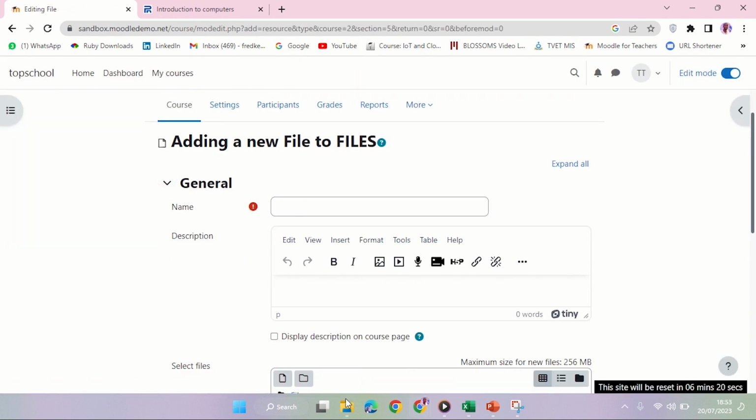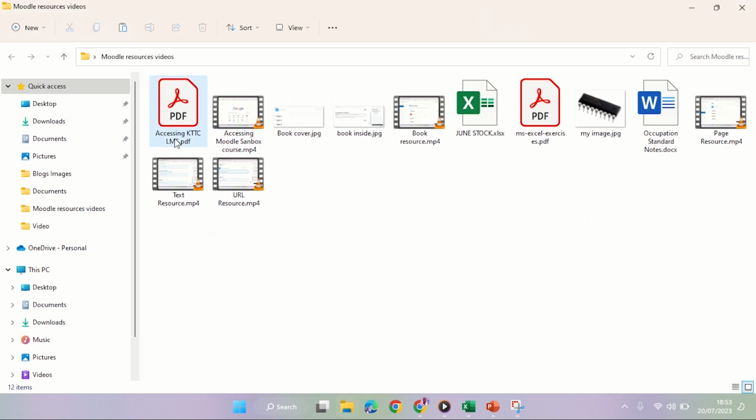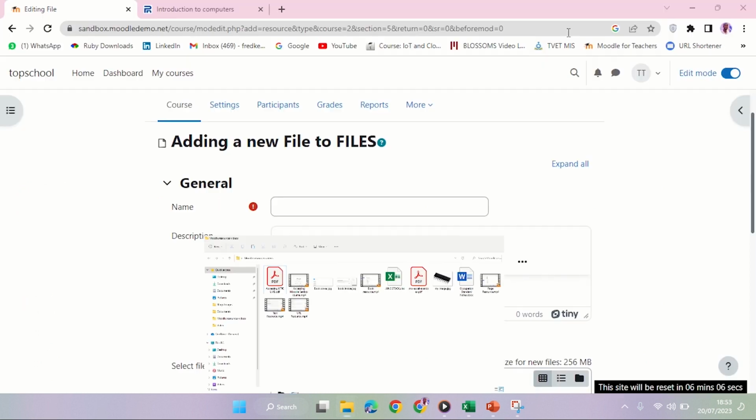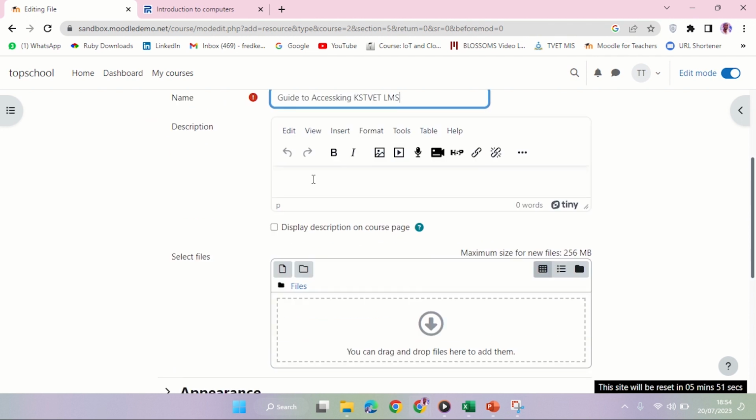So I think I have quite a number of documents I will have to upload. And a guide here to access the LMS. I have June stock, I have Excel exercises. Yeah, that's enough. So the first one is guide to accessing KSPivot LMS. Okay, I can skip the description, it is optional.